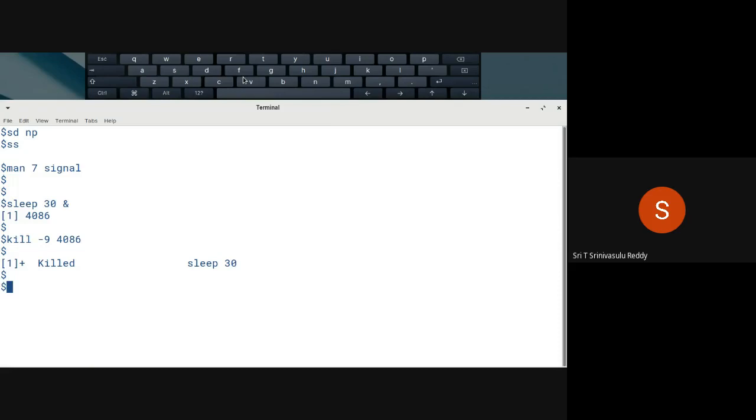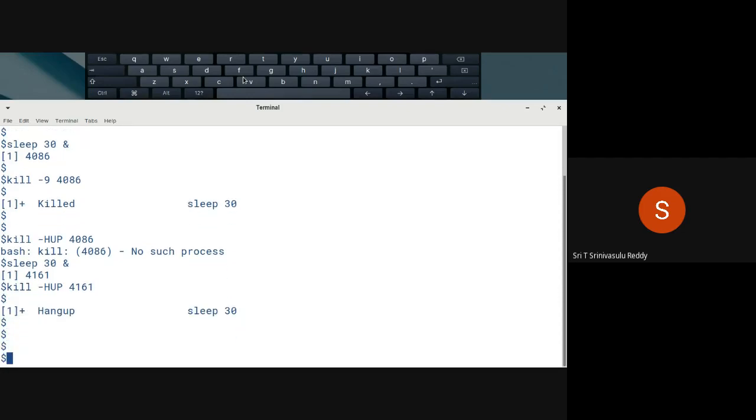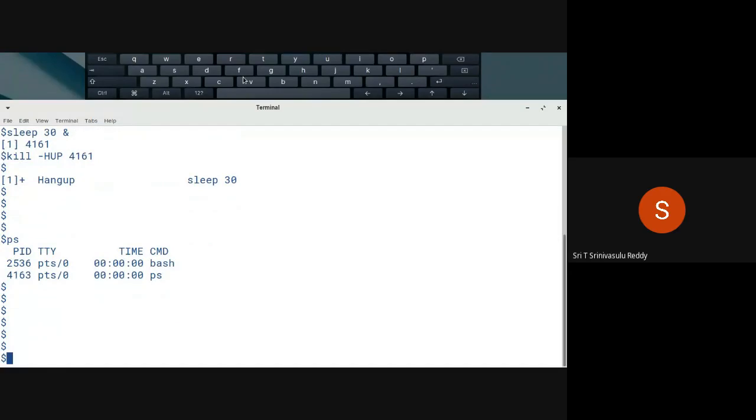One can send signals in this particular manner. -9 is one way, or the other way is hang up. So you can say HUP. But right now, process ID 4086 is not there, so you get 'No such process'. Whereas again, if you run this, you get 4161. So like this, hang up. And if you give ps here, none of them will be there.